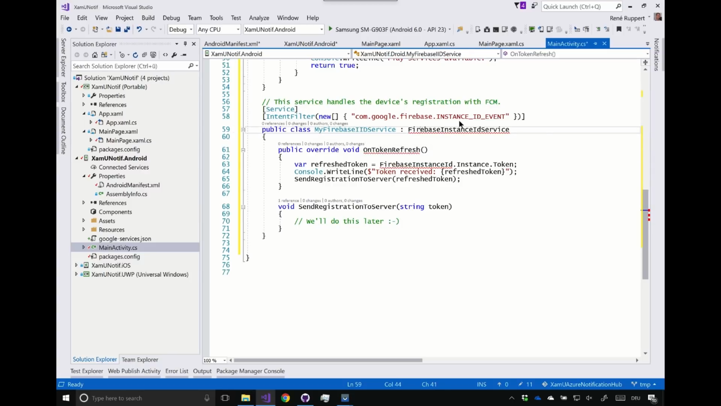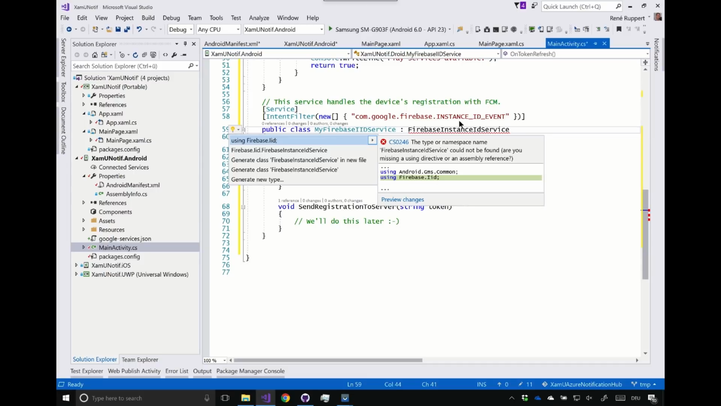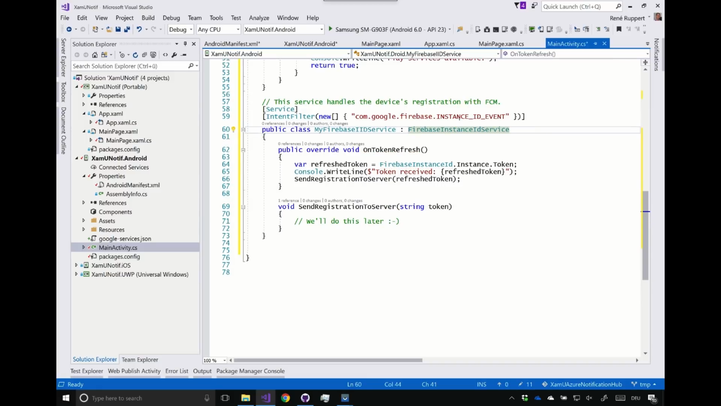Again, let's resolve that. We see that it's subclassing an existing Firebase instance ID service. We get this class via the other package that we added, the Xamarin.Firebase package. It has an OnTokenRefresh method, and this is called every time a new token gets assigned to the device. This can happen anytime. Tokens are not guaranteed to last forever. In there, we pick the current token from the Firebase instance ID's instance.